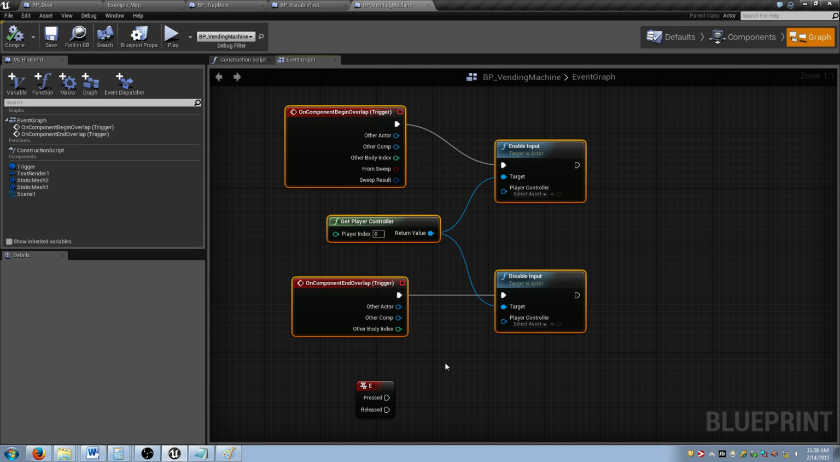You're making your vending machine now? Cool. You want to add a trigger to this guy? I want to do this ahead so I can come around and help people. So go back to your components and let's add a trigger, or a box.